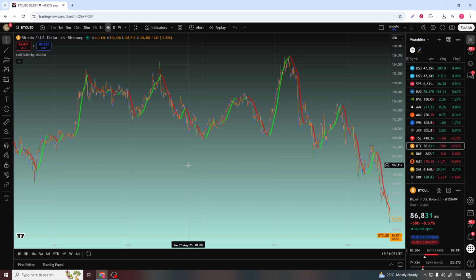TradingView will immediately add the Whole Suite indicator to your chart, and you'll see it appear as a smooth, colorful moving average overlaying your price candles. You'll also notice a new panel or label below the chart where you can later adjust settings like length or color, depending on the version of Whole Suite you're using. At this point, the indicator is already active, so you can start visually following how price reacts around it.